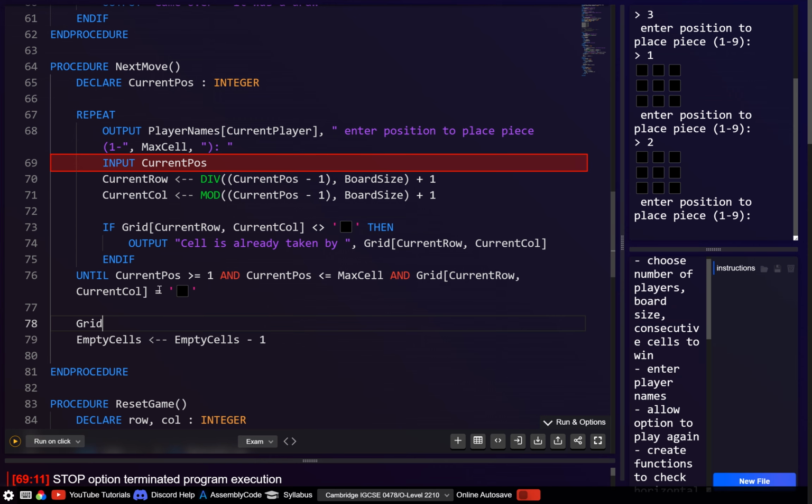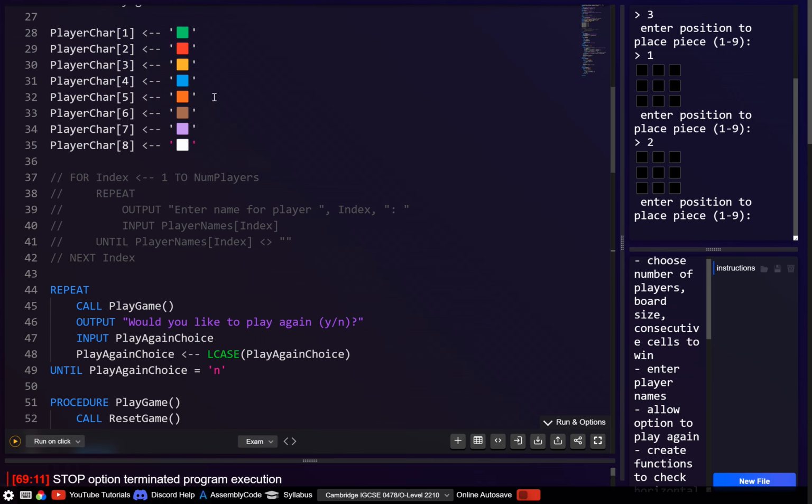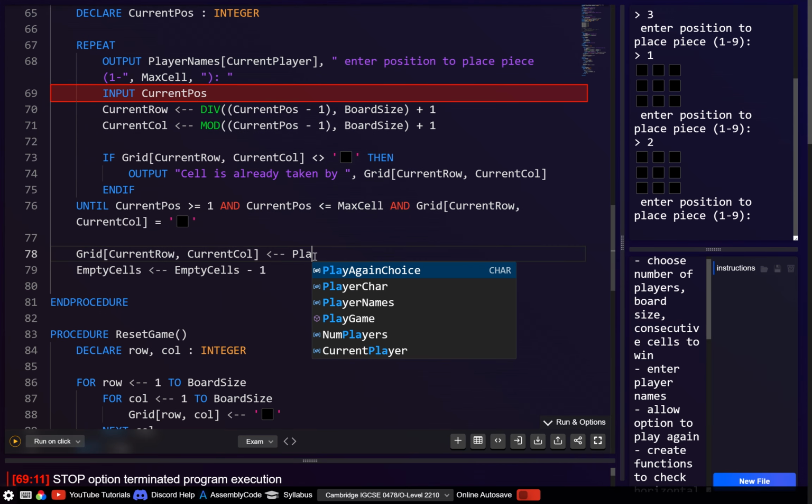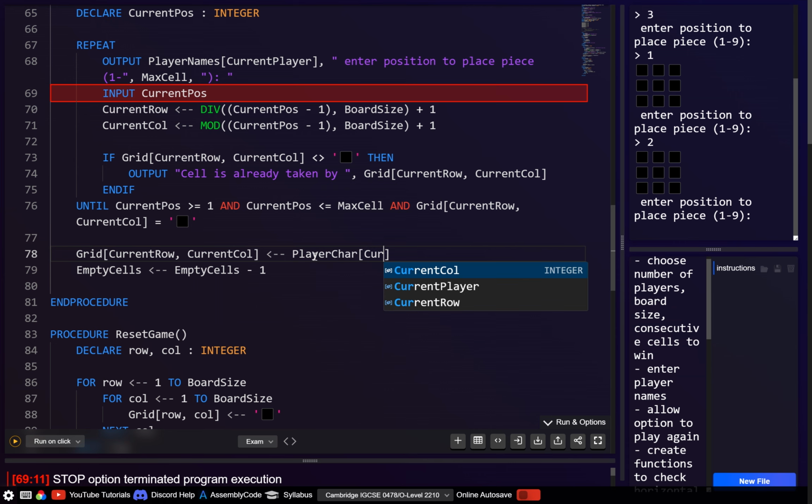So let's go grid. This is going to be the current row, then it's going to be the current column. And then we say the current player number is 1, therefore we just want to assign the player char at this current player number. So this is going to be player char, then current player.